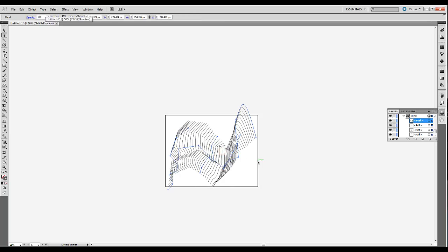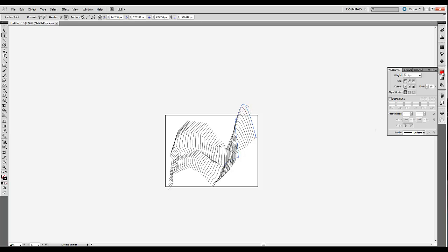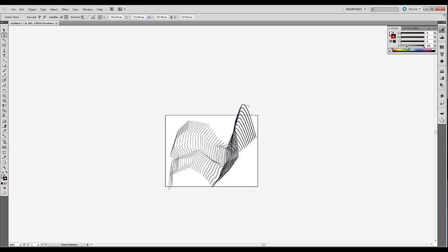Finally, let's say I want to select this path, so I only want to work on this path. I can select that path, and then I can always change and update the stroke, and it will update the entire blend. So I can increase the stroke weight. I can also change the color. So if I want to change the color to, let's say, this green, notice it's also blending the color.